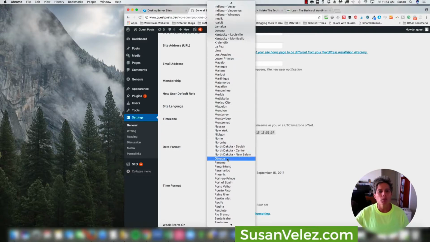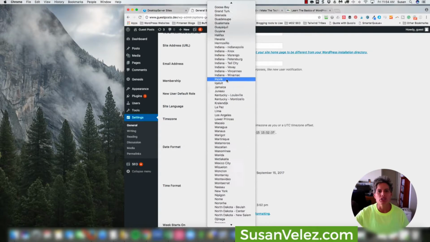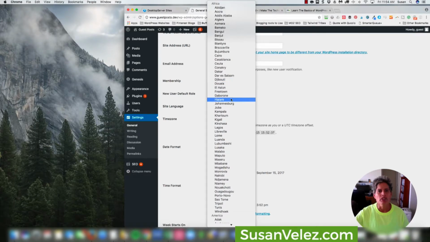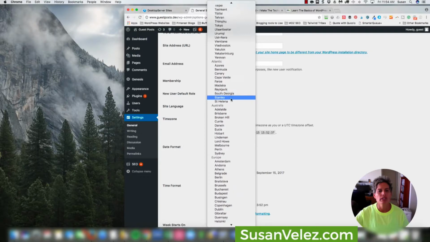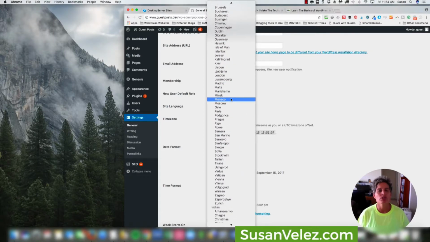So you would definitely want to make sure that you chose either your closest state that's in the same time zone as you, or if you could find your exact city, or you could do it based on the UTC time zone. The UTC time zone, if you're a little confused on that, you would just go to Google and type in what is my UTC time zone, and it would tell you what your UTC time zone is.